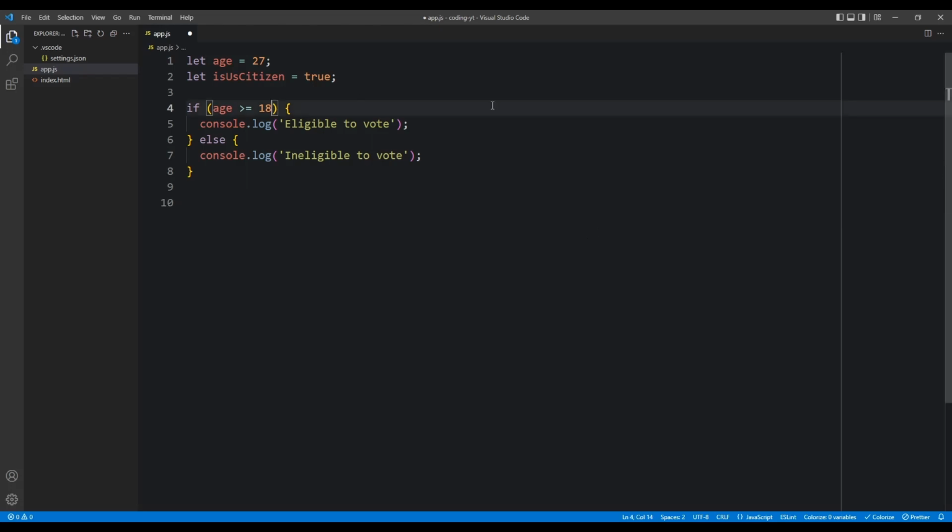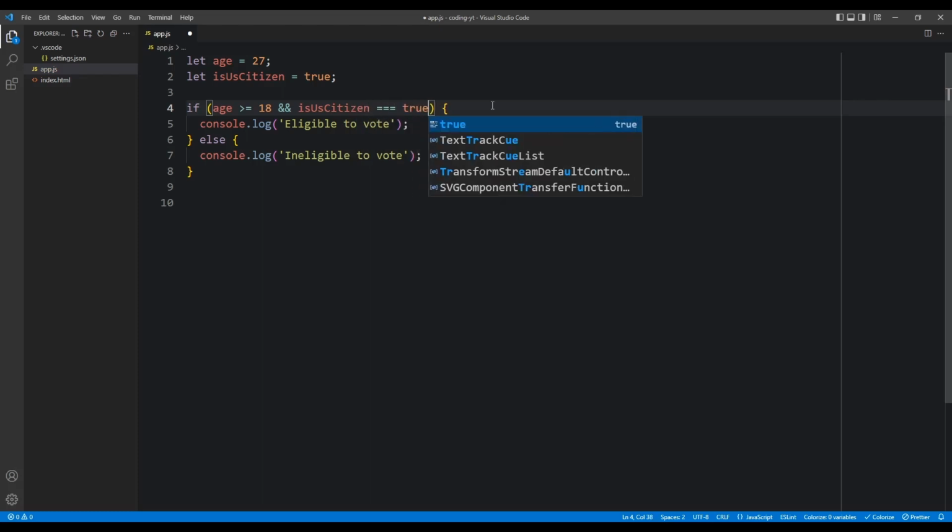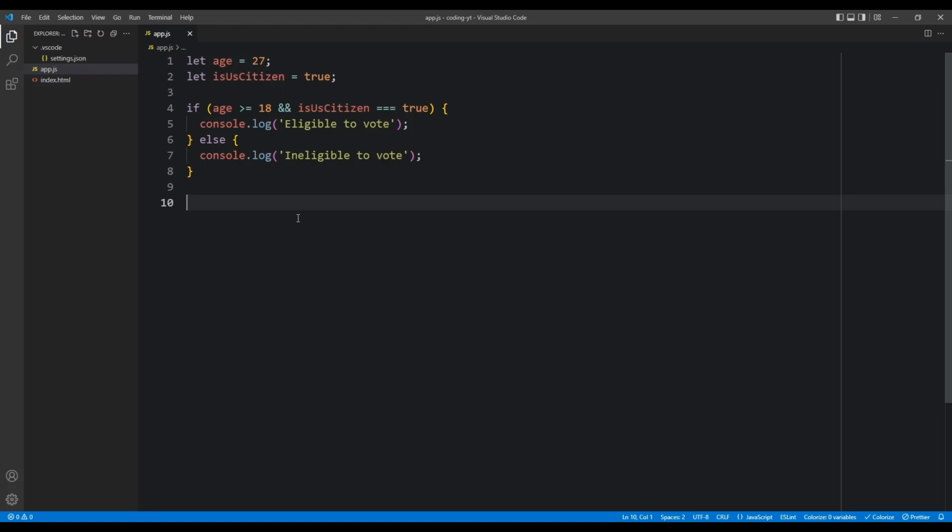Now, since in the US, a person needs to be at least 18 years old and also be a US citizen, I'm going to add an additional condition based on the isUSCitizen Boolean variable. You'll notice that in this case, both requirements must be true for voting eligibility. This signifies that I will use the AND operator. If the requirement was that a person must be at least 18 or be a US citizen, then I'd use the OR operator. In JavaScript, the AND operator is represented by two ampersand symbols.